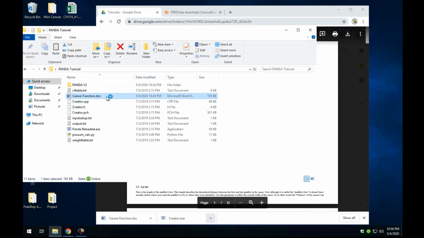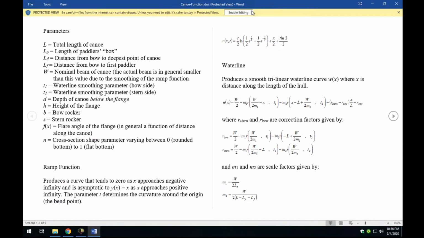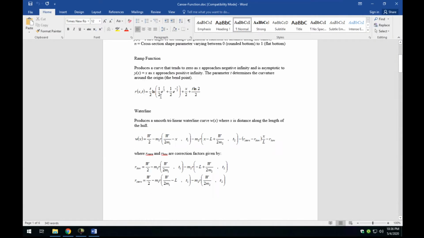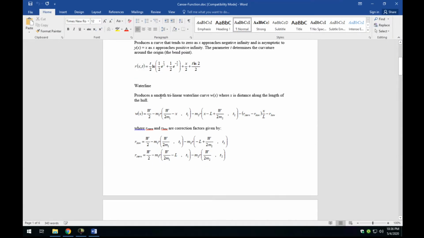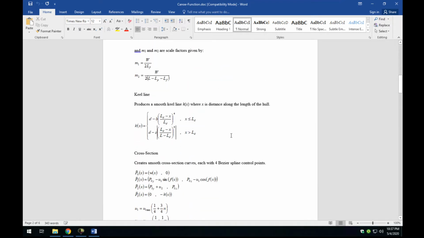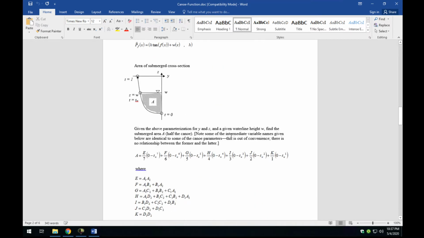Panda's fundamental comes from this document, and this is basically how they get the canoe shape from what we enter as numbers in Panda. So basically what happens is Panda will create a lot of lines, and these lines are governed by an equation. And just like you learned in your high school graphing math class with your graphing calculator, this basically does the same thing. And we already know set equations of where the points are, etc. So that's a really dumbed down version of how Panda works.